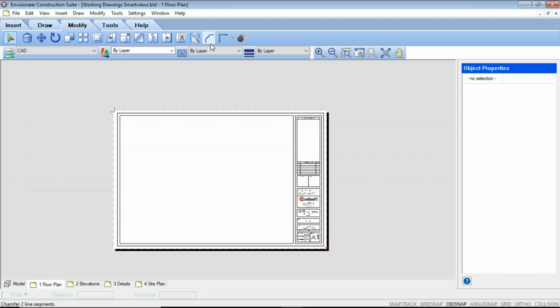So if you've inserted a smart view or you've inserted a polyline that you want to explode, you can explode them to make individual lines. The Tools tab will allow you to go through and add in text, dimensions. You can also add in a variety of different dimension settings to adjust how you want those dimensions to be inserted.